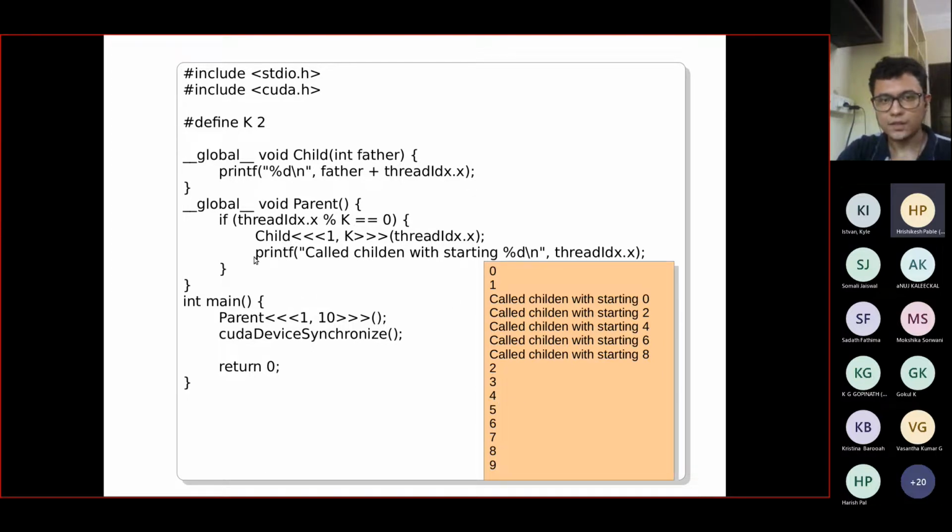That is fine. But something else is also there, right? After launches are being made, we are printing something here. And what are we printing? Called child with starting %d. So essentially we are printing the thread IDs, but we are also printing this string here. For which threads will it be printed? The threads which enter inside this if condition, those are the threads 0, 2, 4, 6, and 8. So called children with starting 0, 2, 4, 6, and 8 will be printed. I hope that this is clear, and this is one of the possible outputs.